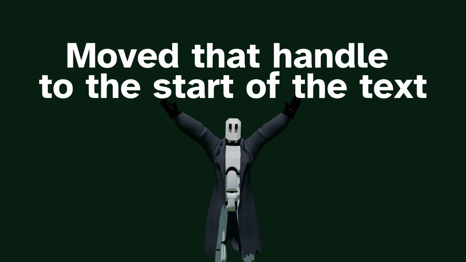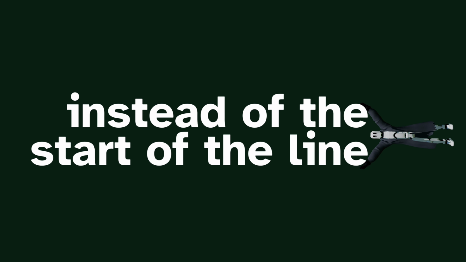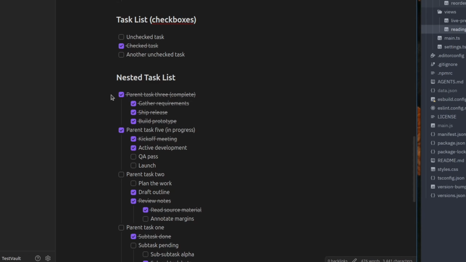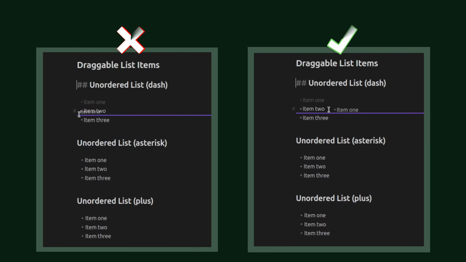Also, move that handle to the start of the text, instead of the start of the line, which felt more natural to me. And finally, hovering a child item now reveals the parent handles too, so you always know what you're grabbing.